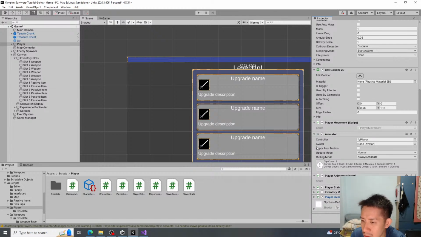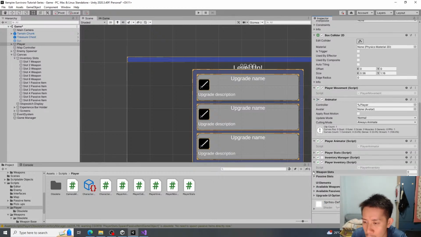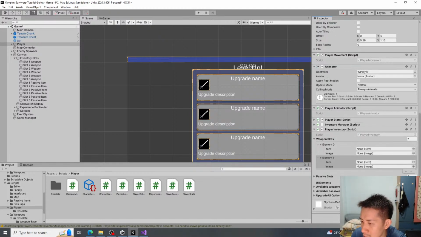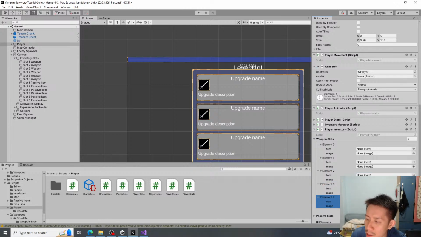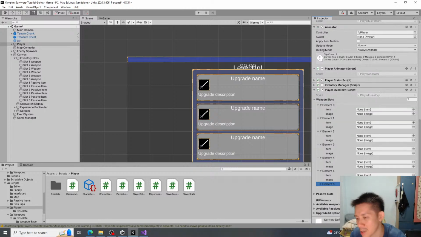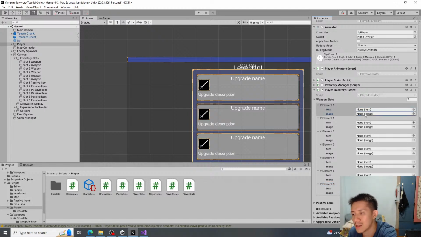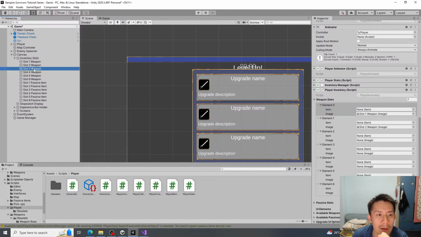Okay, so under PlayerInventory here, you will see that weapon slots has nothing inside, so I'm going to add 6 items. For every slot that we have, we actually have 2 things that we can assign here. We have item and then we have image. The item we will just leave empty because as we get items, this will become assigned. But we will have to find the slots and assign them into the weapon slots for the weapon inventory. Okay, that's all here.